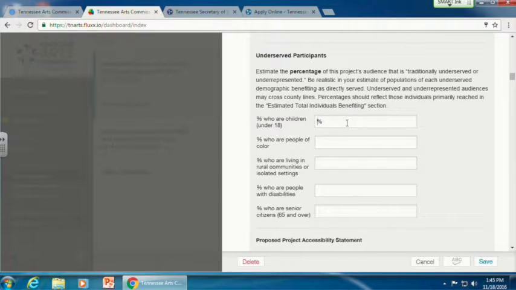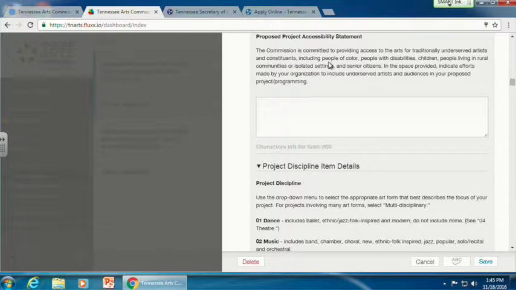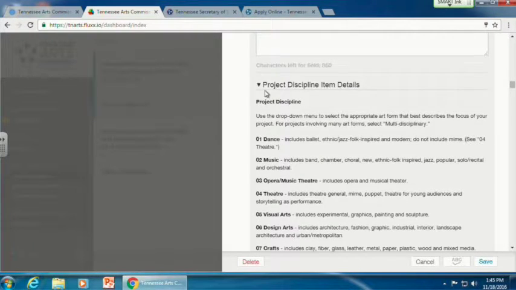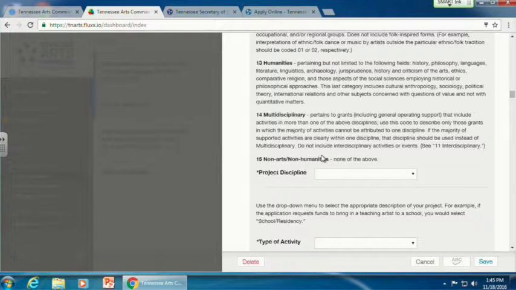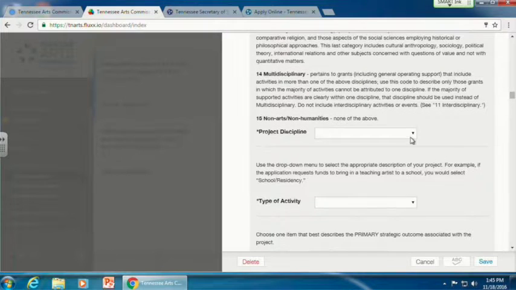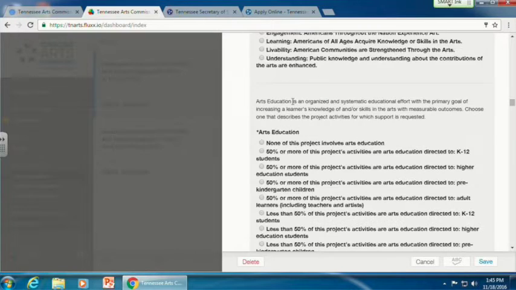Your project accessibility statement, our NEA required questions here about your discipline. We've pared this down to only the ones related to arts organizations, so please make sure you answer that. Your strategic outcome and what percentage, if any, of your project involves arts education. That's important. And then after we've answered those questions, then we get down to the narrative information.